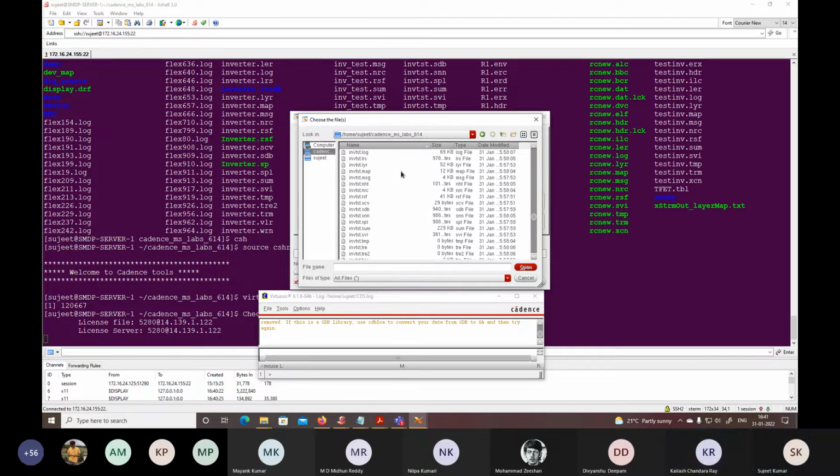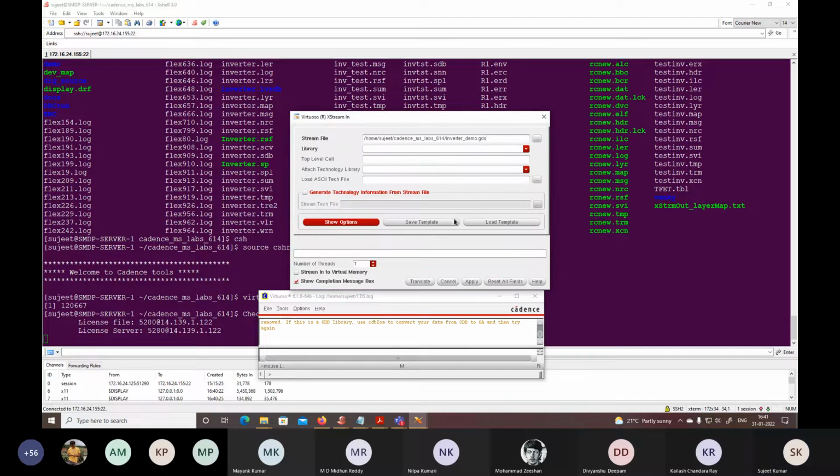Open this in the library, top cell view like inverter. Attach the technology file and so option.